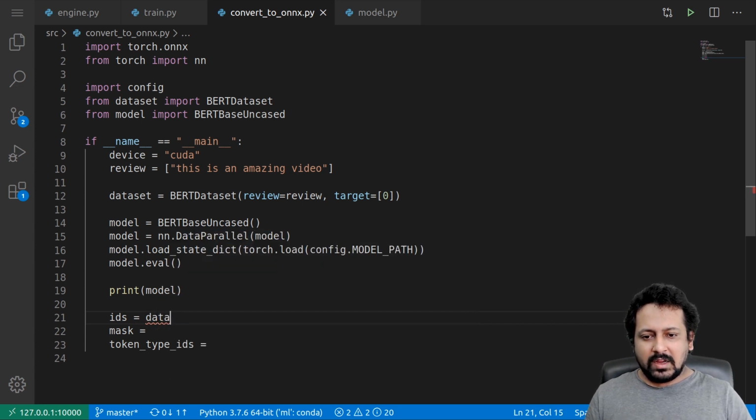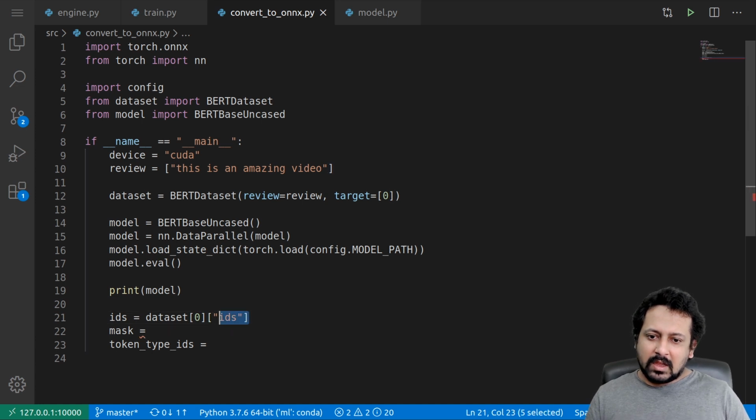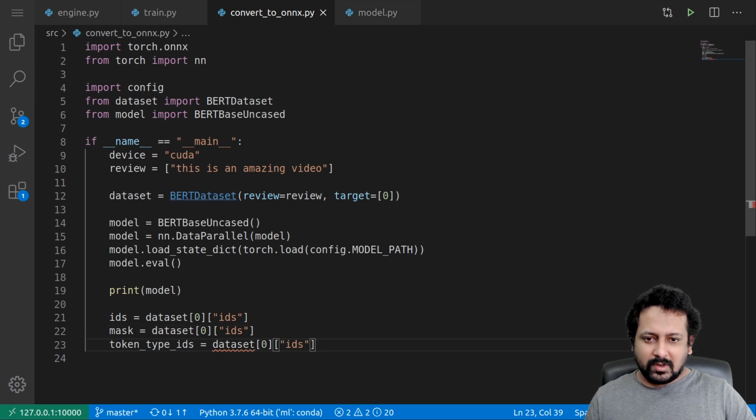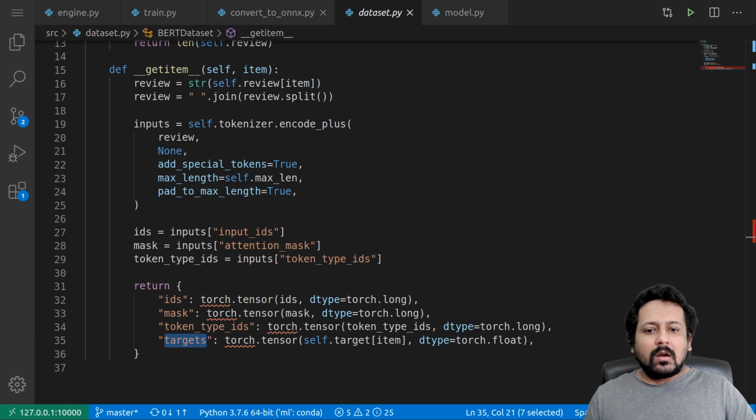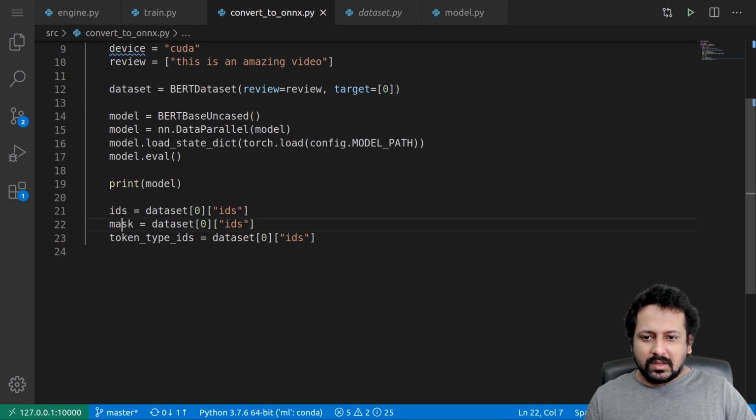So my IDs will be just the first element of the dataset because there is only one element, and then IDs, right? And similarly we have mask and token type IDs. So when you look at the BERT dataset, it's returning IDs, mask, token type IDs, and targets, right? And that's what you have. So your inputs are IDs, mask, and token type IDs. So you got IDs, and here comes mask, and this will be token type IDs. Awesome.